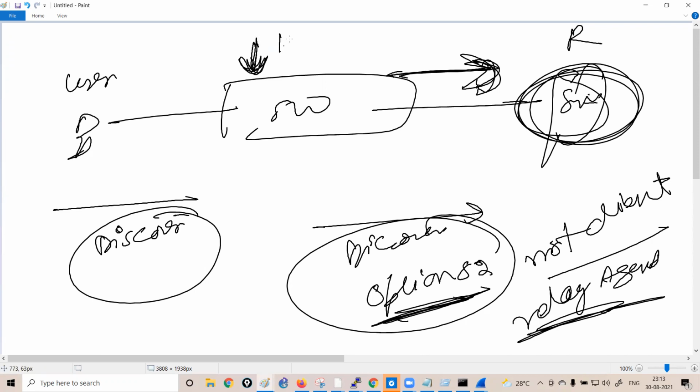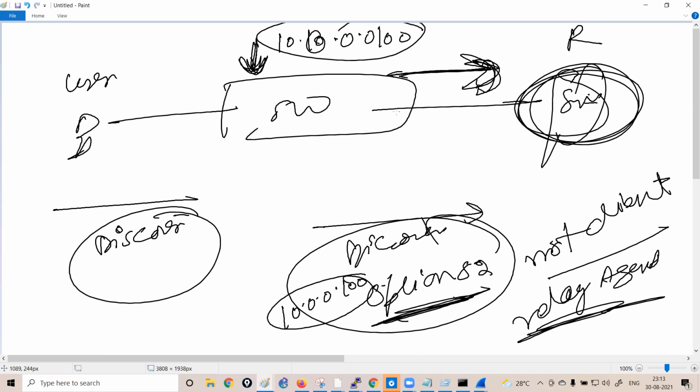Let's suppose I have configured an IP address on the switch, say 10.0.0.100. Then this switch will send this IP address inside the option 82 field, and the switch will say, I am the relay agent and my IP is this. I'm not requesting the IP address, I'm just working as a relay agent. Is it clear to everybody?